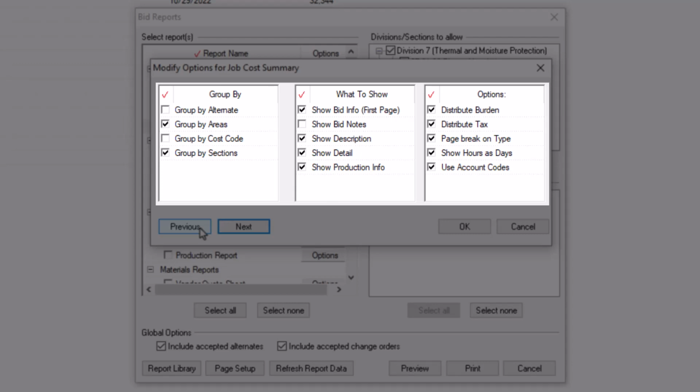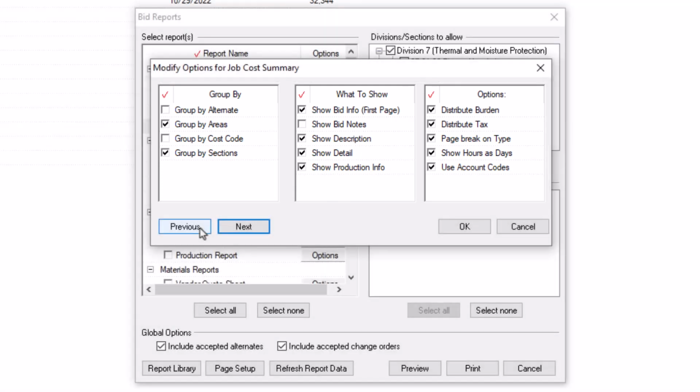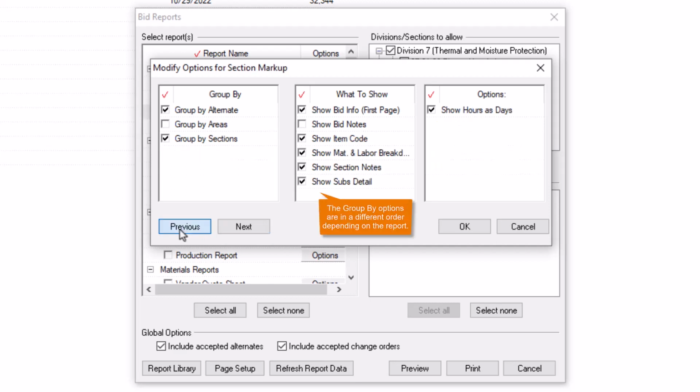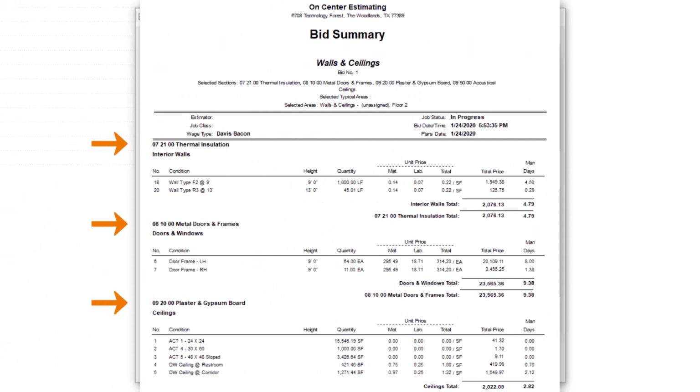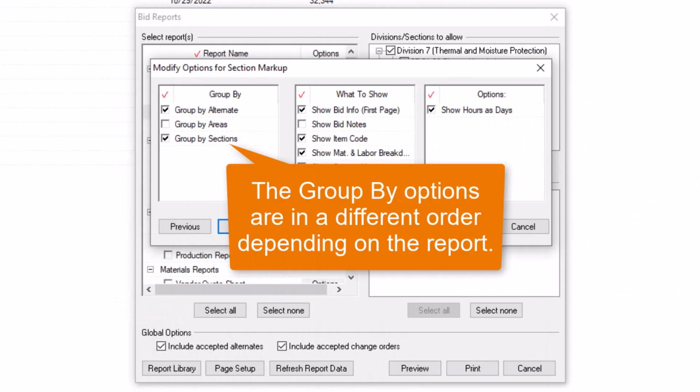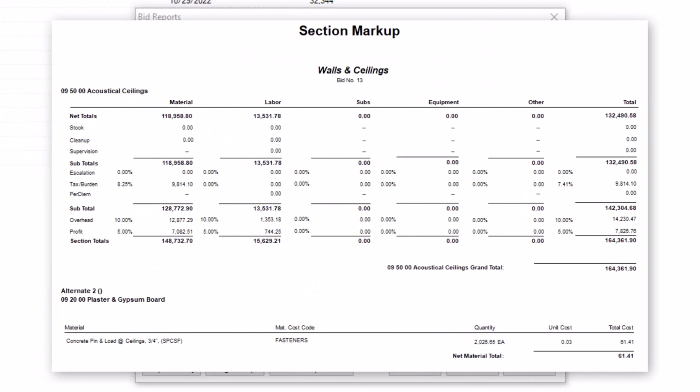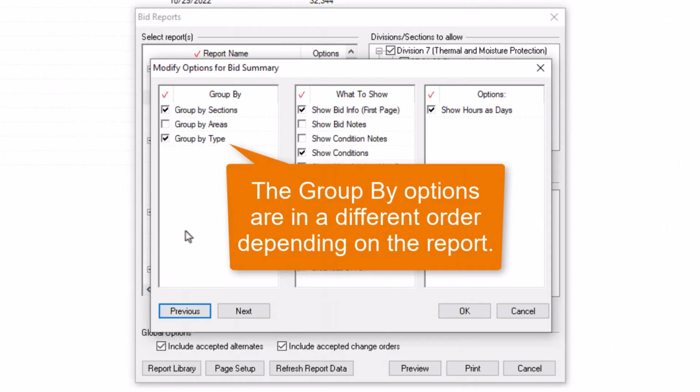Each report includes different options in each section. The Group By section determines whether you want to group information on the report. Depending on the report, you may see options for bid alternates, bid sections, bid areas, cost codes, condition type, and supplier. If you choose multiple grouping options, information appears in groups within groups in order. For instance, grouping by sections and type would break items up by sections and then by condition type within each section. Likewise, grouping by alternate in sections would break items out into the different alternates with each section inside. You don't have to select a grouping option if you don't want to.